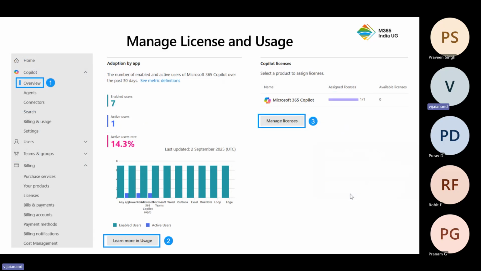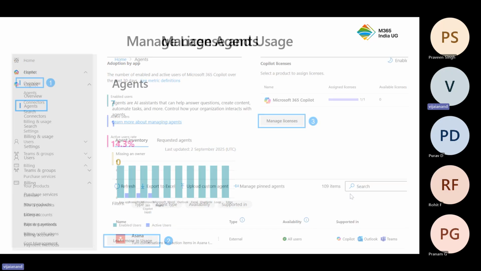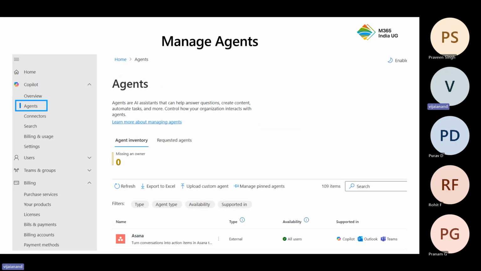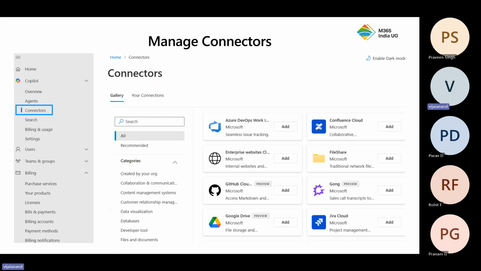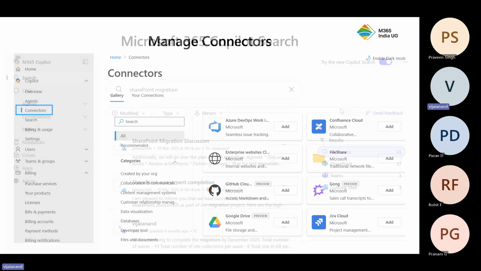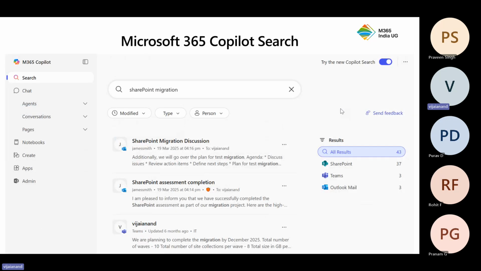So we have seen how you can manage the license and usage from the overview section. And also we have seen managing the agents, and you have the ability to manage the connectors. So next, let's talk about Microsoft 365 Copilot Search. What is Microsoft 365 Copilot Search? It's basically an AI powered, secured, unified search experience that helps the users to find the relevant information within your organization.